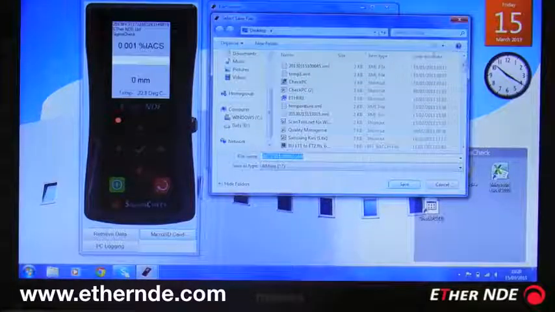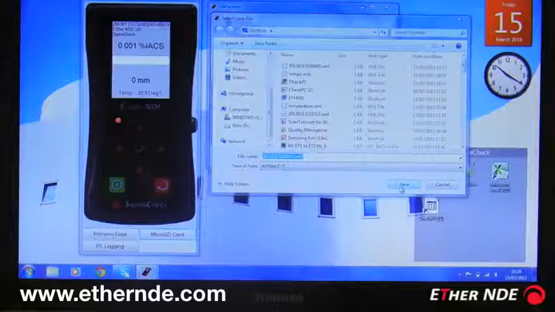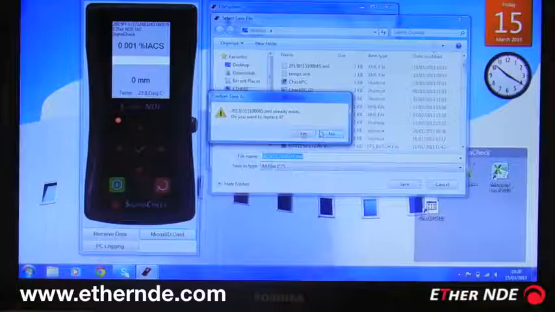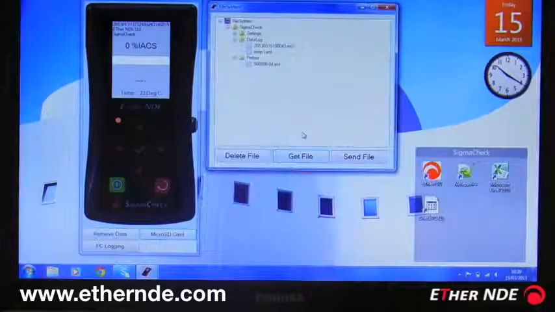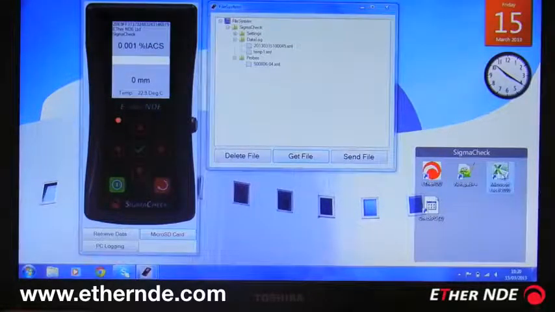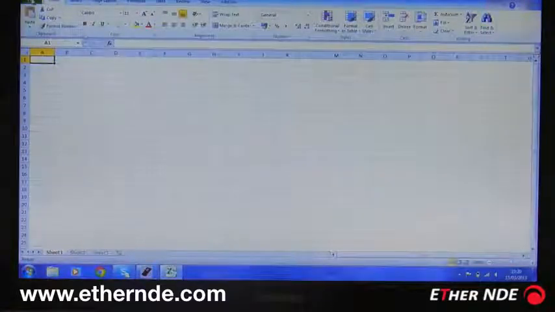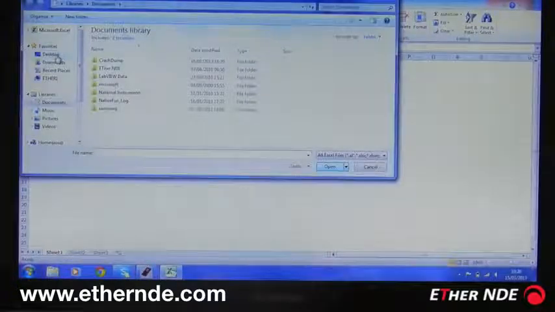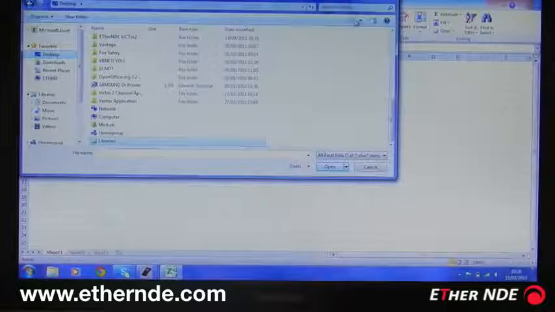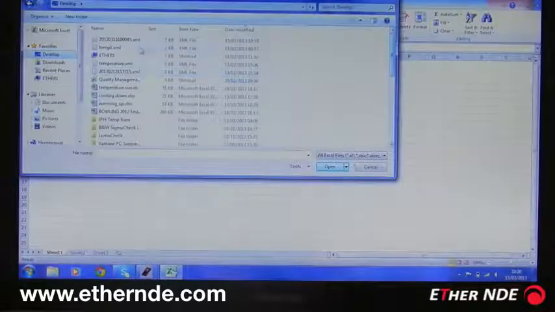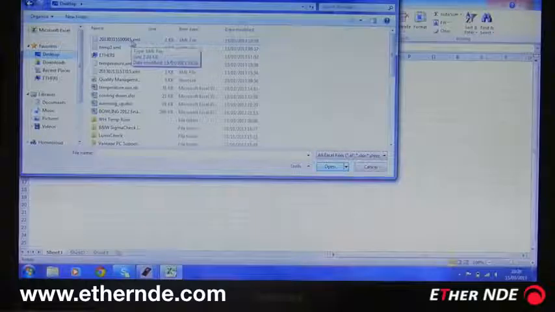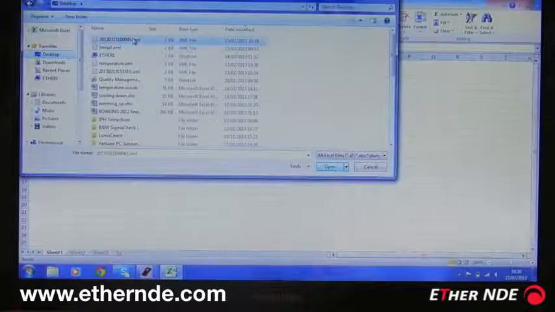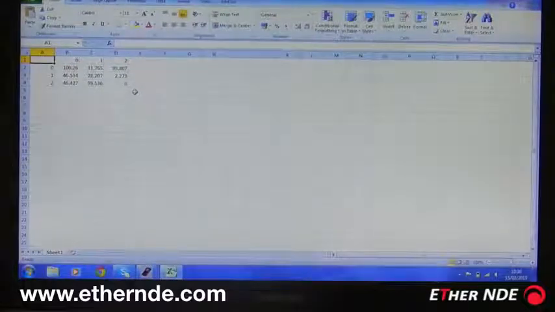I shall just save it on the desktop. I shall click Save. Okay, I've done this before, so I shall simply overwrite the existing file. Now by opening a spreadsheet package, open. Now on my desktop where I saved it, you can see the file that I uploaded from the SigmaCheck. The format of this file is the date that the file was saved. So 2013, 15th of March at 10 o'clock. Open the file, and here we have some previously data logged data.